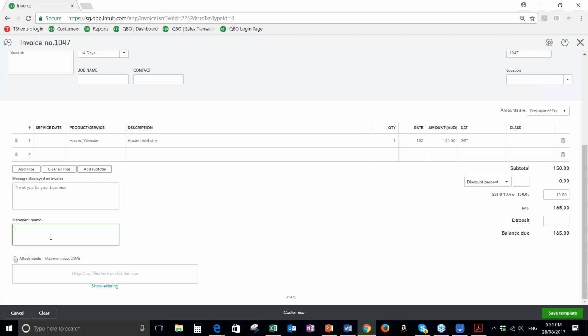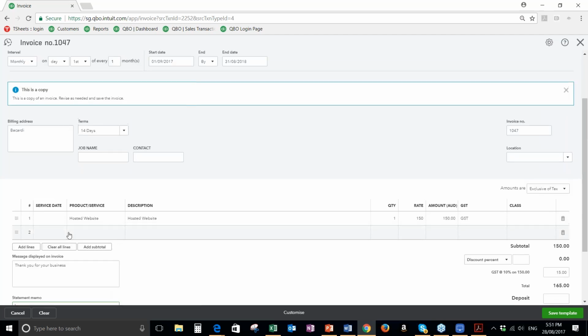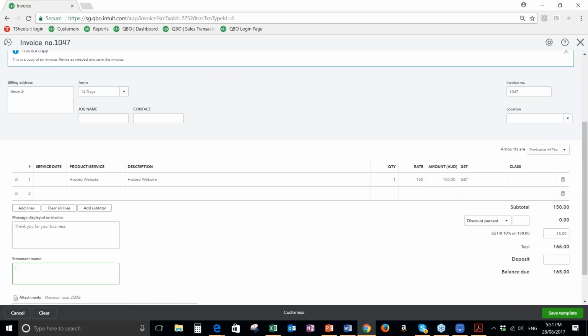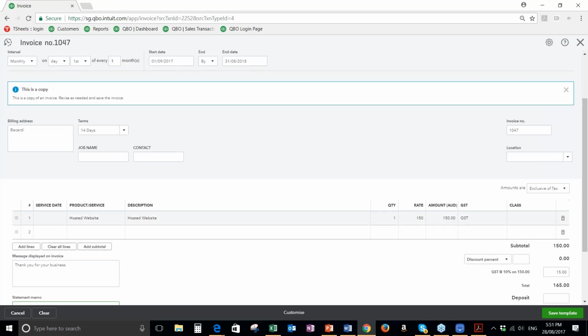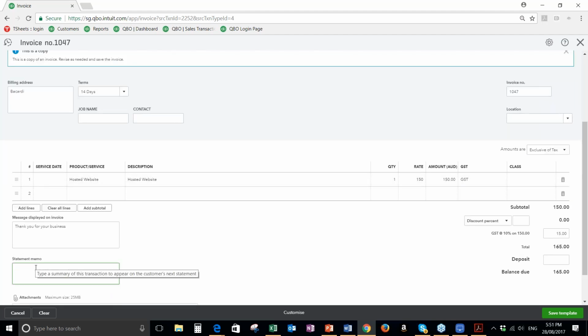Or if I want a standard memo on the statement as well, this is a really good thing. I have a client who is a retirement village, and they don't issue invoices, they only issue statements at the end of the month that act as an invoice. So we tend to put the invoice number, or a brief description, on the statement memo. So when we're issuing that statement, they can actually see exactly what every invoice is about.